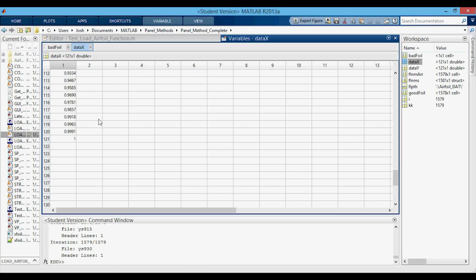And so what we can do instead is just load all the data files in that Selig format, and then our loading function can be simplified. So how do we do that?